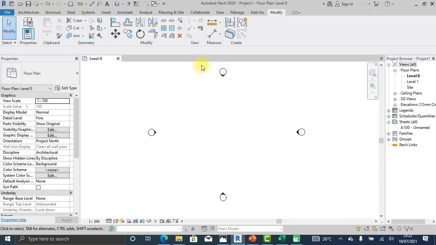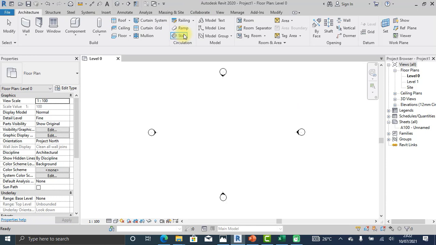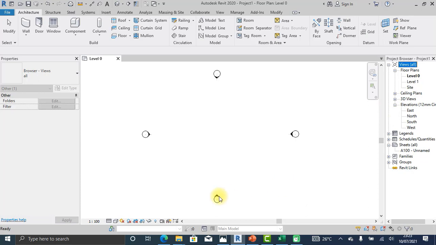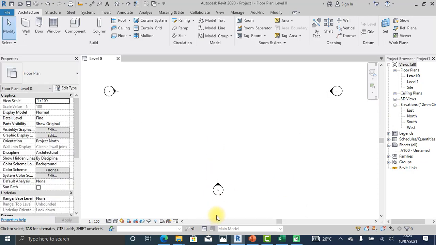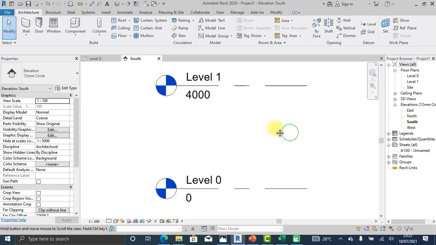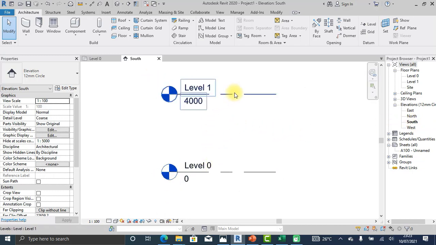So here we are. Now let us go to the architectural tab. Now to start off, we have to first specify our datum, that is our elevation point. Since we are on the floor plan, we go to the elevation point. So we go to this south elevation. We may either double click on this hotspot to go into that elevation, or we may even double click from the name here. So we have two levels, level 0 and level 1.